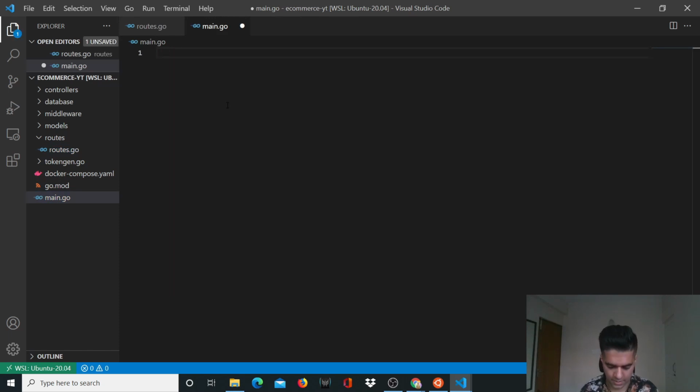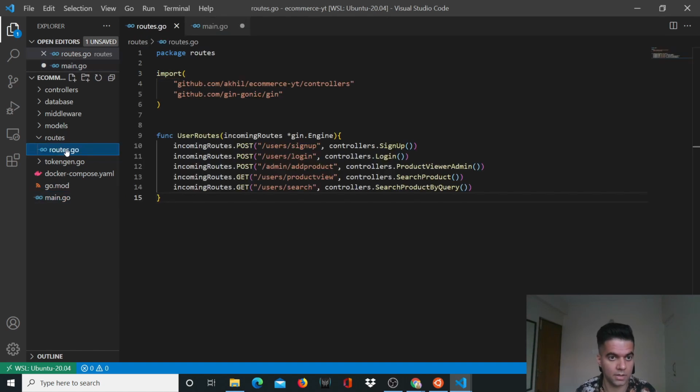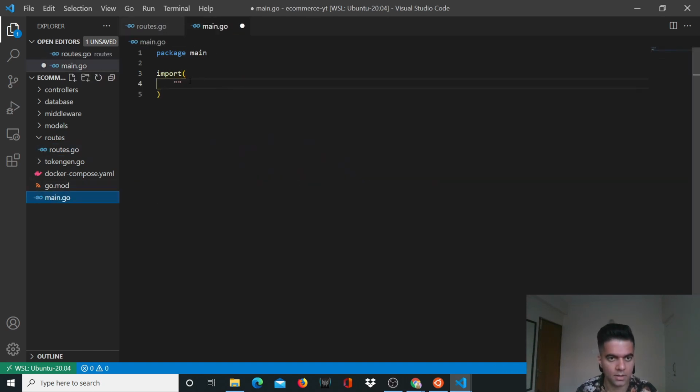You know how the main file starts, right? You have your package main, you have your import, and you're going to import your controllers and database and all of those other things. So I'm going to copy this path here from the routes and put it here. So I'm going to get my controllers, my database, and my middleware.